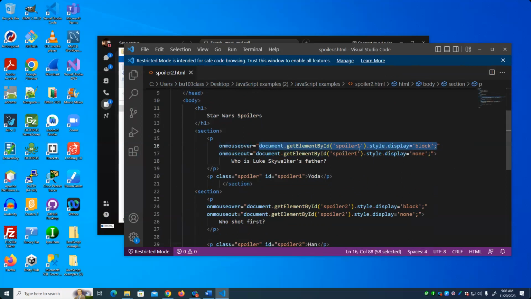Now, the ID we put in quotes here because that's literal. It's not a variable called spoiler1. It's the actual literal characters spoiler1. And we have to use different quote marks because if we use double quotes here, the browser would think that the statement ended here. And that's not a complete JavaScript statement. So within the double quotes, we use the single quotes to indicate what's called a literal.